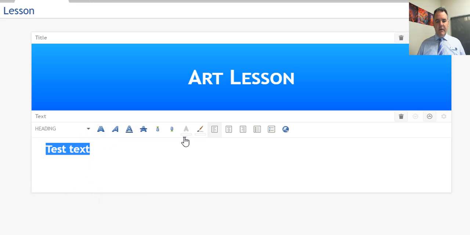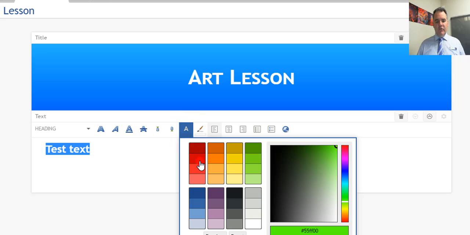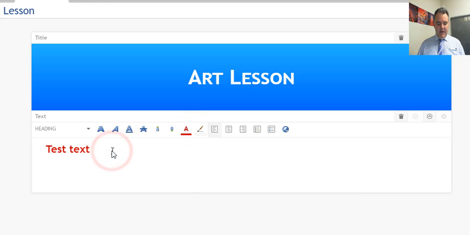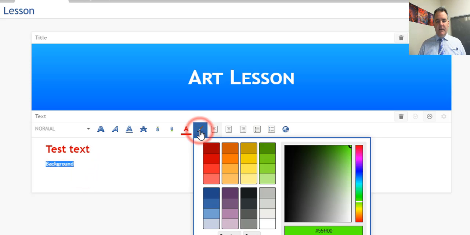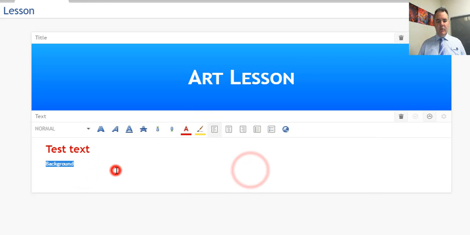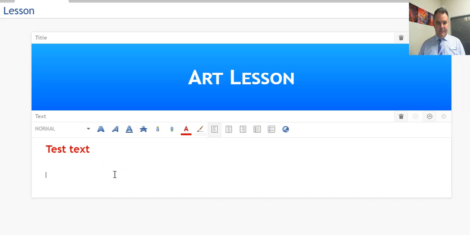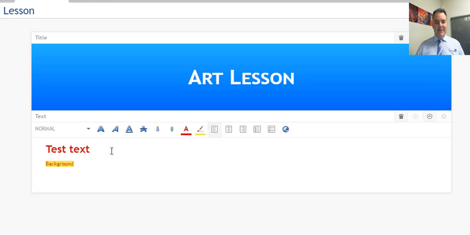But what we also have is text color, which is new, so I can make that red text. And we've also got a background, so I can change the background of a bit of text or a block of text if I like. So that's this one here, and I'll make that yellow as well. Okay, so now we've got the yellow background of that text there, and we can put in links with this one here, lists. So the text editor here is improved from what we had before.